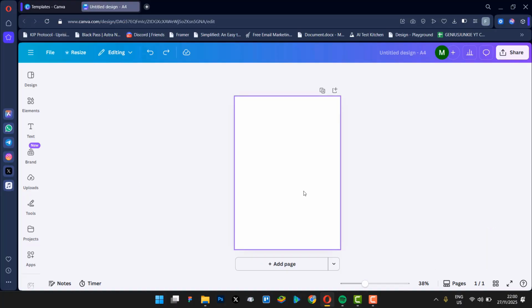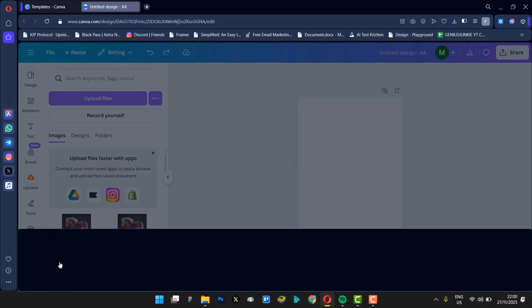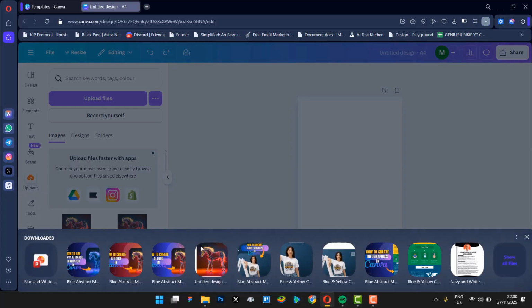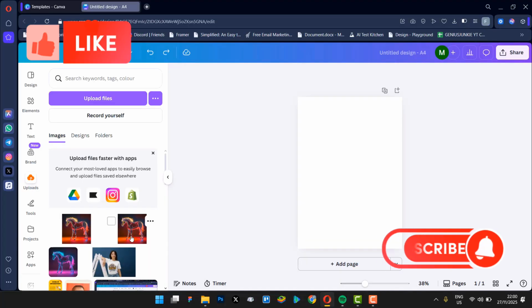Once you open up your projects, let's say you have a project you want to work on, all you need to do is just head over to uploads where you actually have your uploads. Click on the upload option, and if you do not have any image you'd like to upload, you can click on upload files and your computer files are going to show up, and then you select the file you would like to upload, and then it would be uploaded onto Canva.